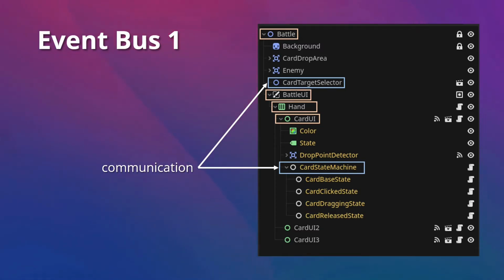The problem with this is it creates a lot of overhead. Like, why would the hand need to be aware of handing a signal that the aiming is started or not? It's not the hand's responsibility. So in those cases, we can use an event bus instead.